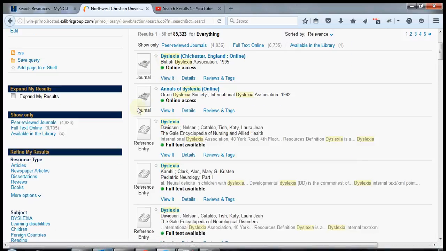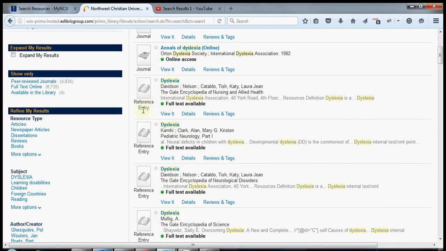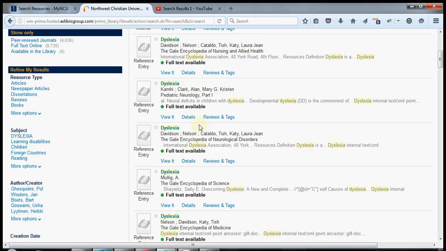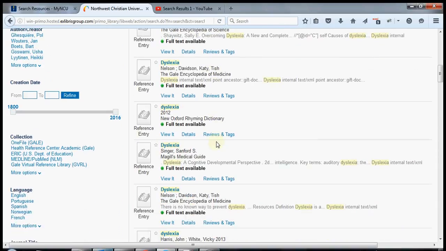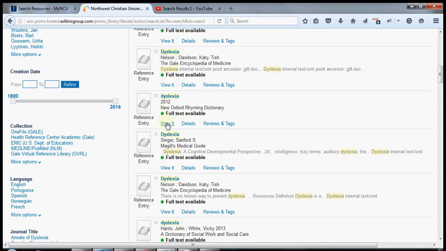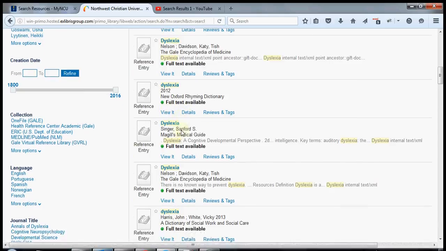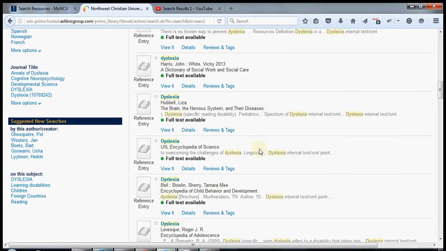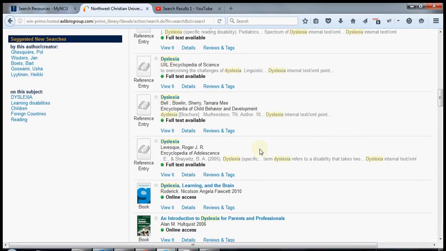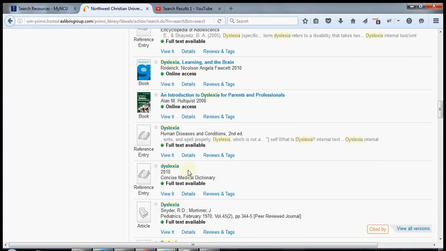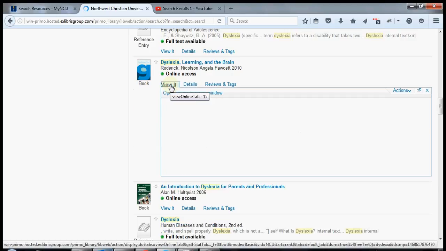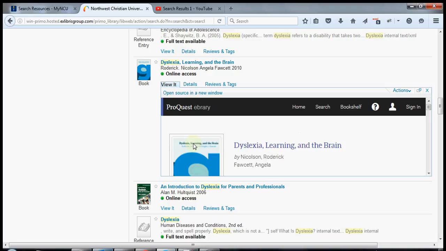Some other kinds of things appear in here. Here's another journal. Here's a reference entry, which would be from a reference work of one sort or another. I like to use some of the Oxford Reference because those are nicely organized, but I'm not seeing too many of those here. Well, no matter. You've also got ebooks in the mix, and you can view it, which would take you to the actual ebook in this case because there's only one source for it. We're not being given the option of multiple sources. We're just being taken directly to it.